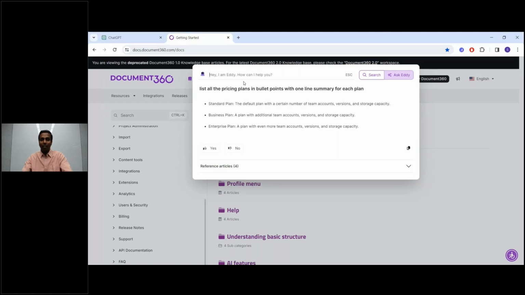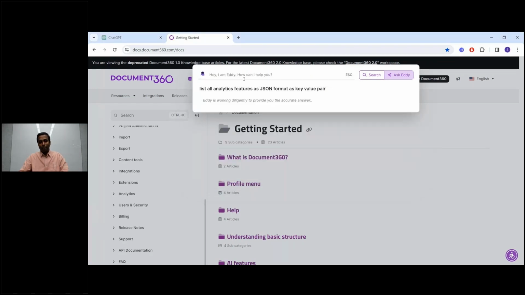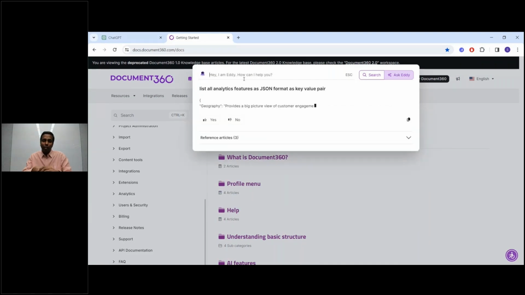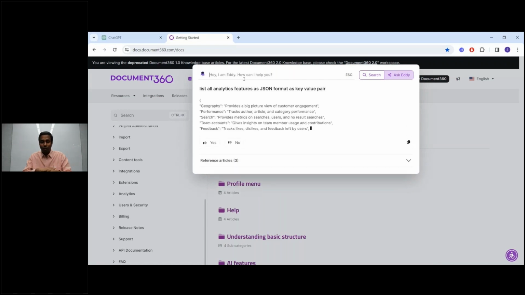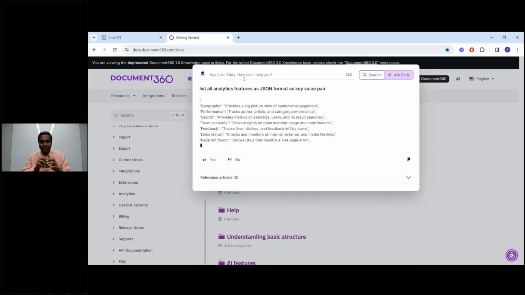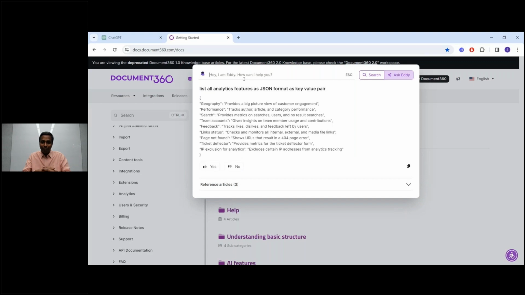Okay. Here is another one. You can also use it to create JSON output as well. And you can actually specify how the key value pair will be given, and you can actually use the few shot prompting technique in terms of showing ChatGPT some examples, and it can actually replicate the same JSON format. It's pretty cool what it can actually do.